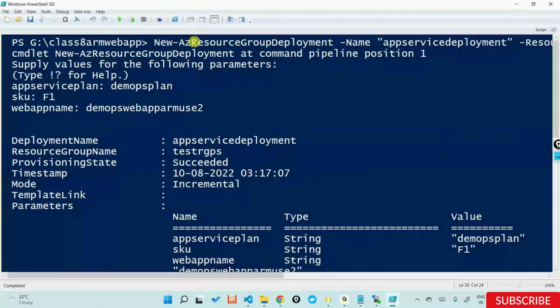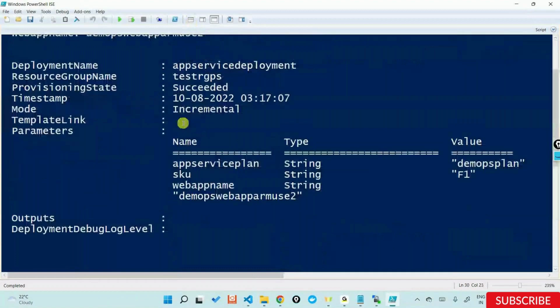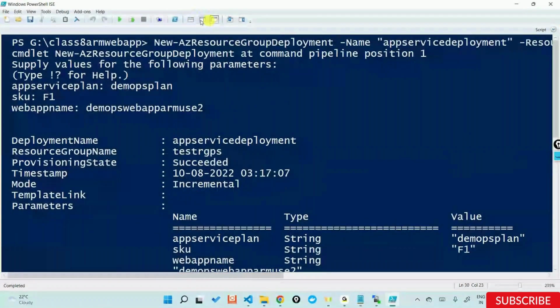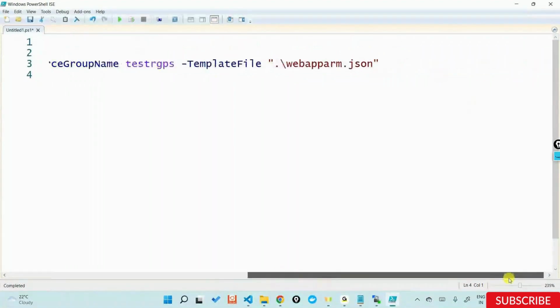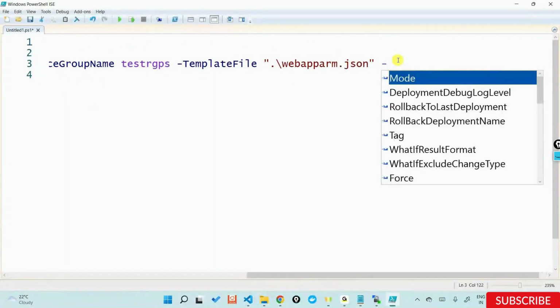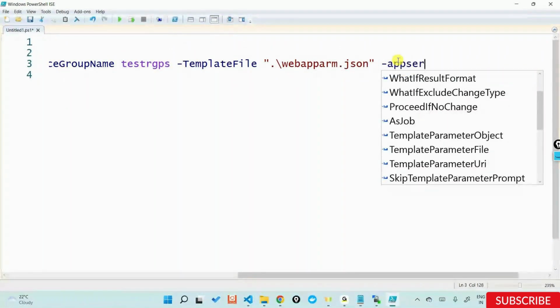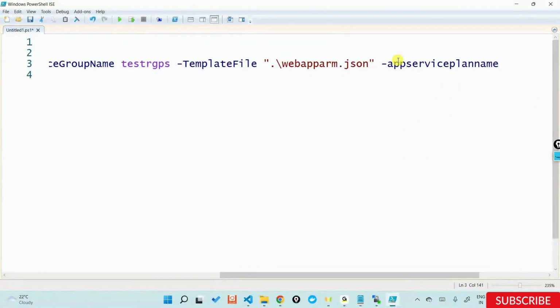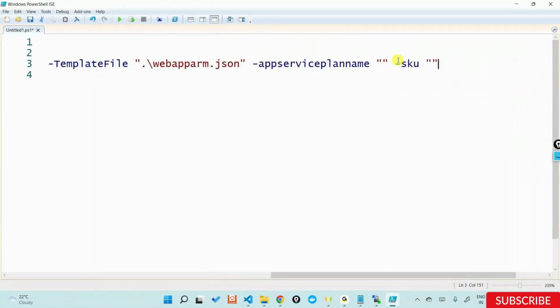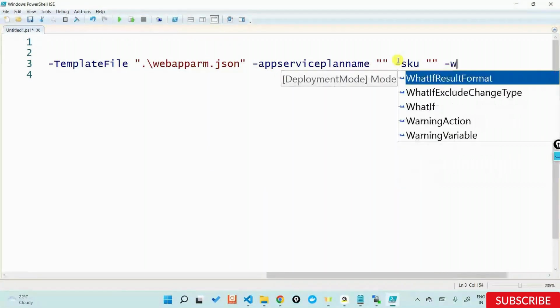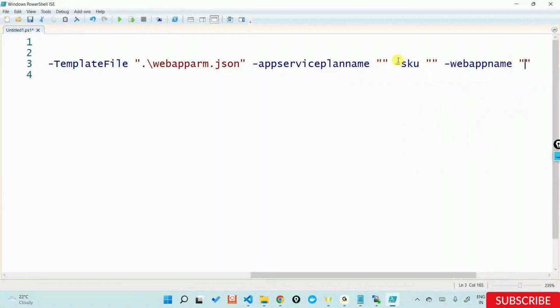Again, if you want to declare them before you run this command, you can use the command line and give additional parameters here, like hyphen app service plan name, and you can declare your name here. Or if you want the SKU, you can declare the SKU as F1 or B1 or whatever it is. If you want to give additional parameters like web app name, you can declare all the parameters at runtime before you execute this.